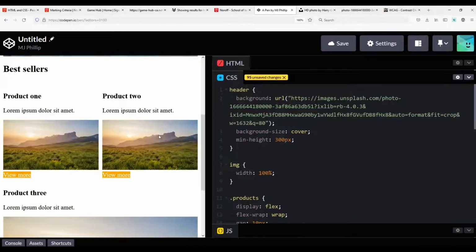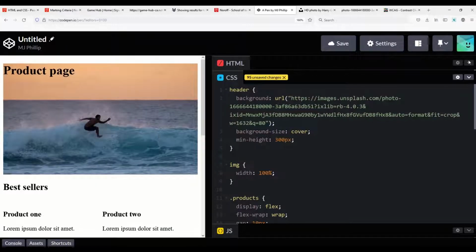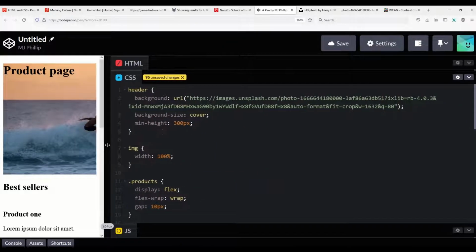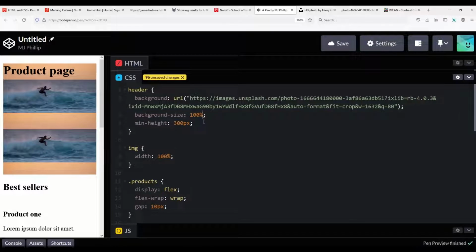So here I have the image, and as you can see, as I scale down, it doesn't quite do what I want. I could have this be 100%, maybe that's better for what I want, and no, I do want cover, because I've set the min height.